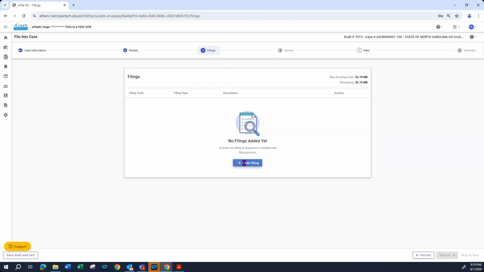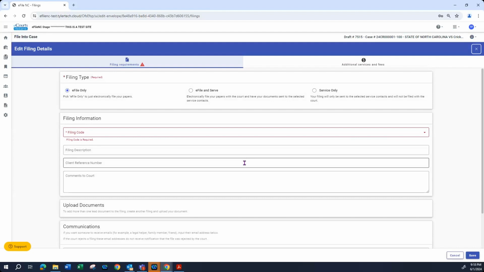I'll now select the plus sign, Add Filing, which brings us to our filing details page. At the top, we see that the default filing type is e-file only, which will allow you to electronically file your papers with the court. There is an option for e-file and serve, which will allow you to electronically file your papers with the court and have those documents sent to selected service contacts. Or step 3, which is your service only option, which will send your filing to a selected service contact, but will not file your documents with the court.